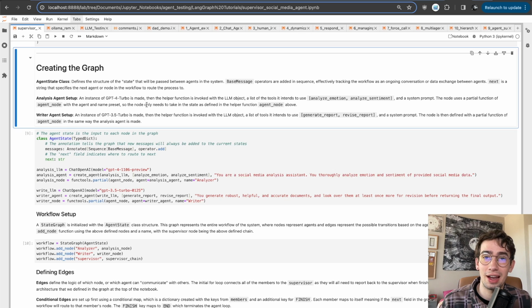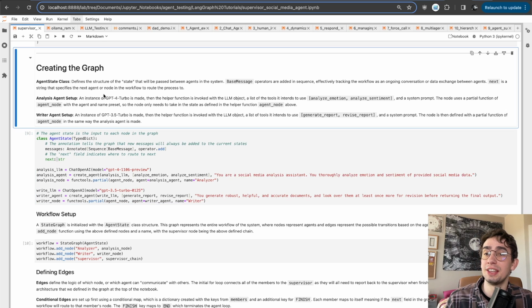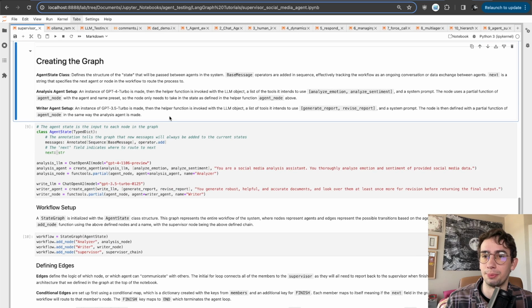Base message operators are added in sequence, which effectively tracks the workflow as an ongoing conversation or data exchange between these agents. Next, which we have here as a string, specifies the next agent or node in the workflow to route this process and pass this state to.